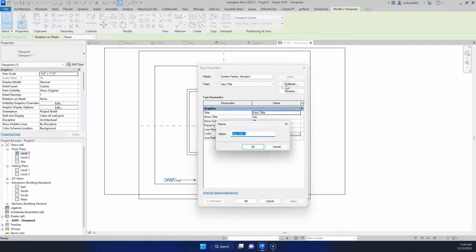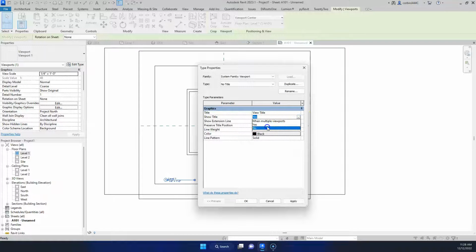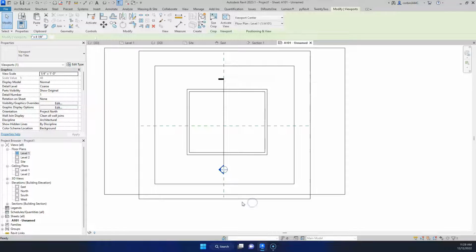And let's duplicate it and we'll call this no title. And all we have to do is click show title and change that to no. So we've got view title, that title is yes, and no title, which is no. And so now we don't even have a title on here. And I think this is a nice workflow for bringing it into other programs. So here we go. We've got this going on.